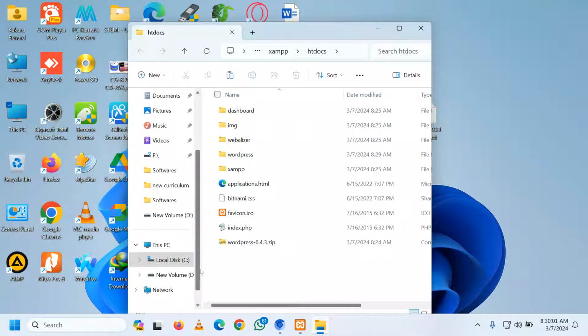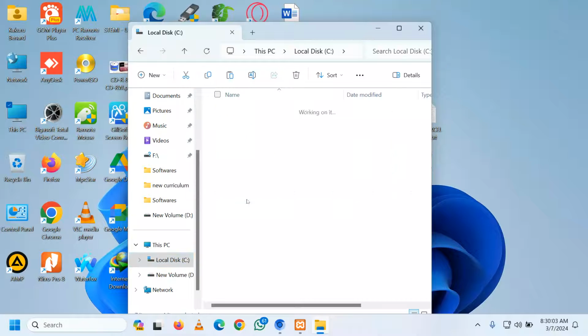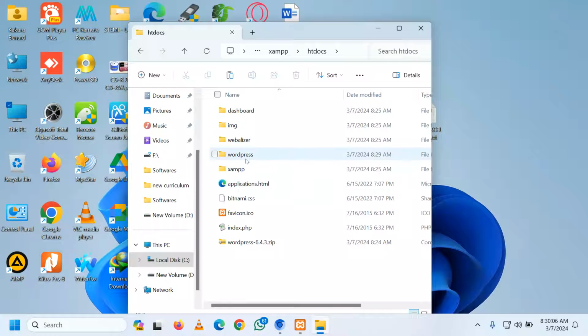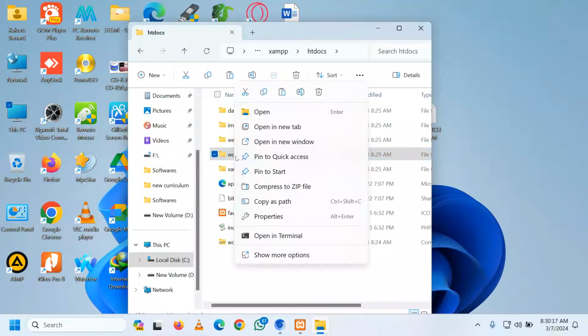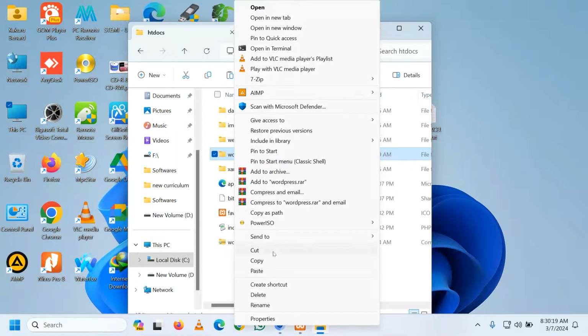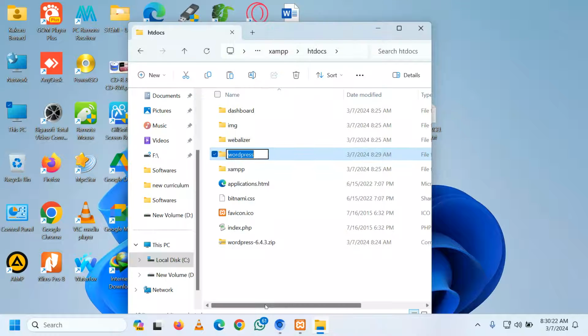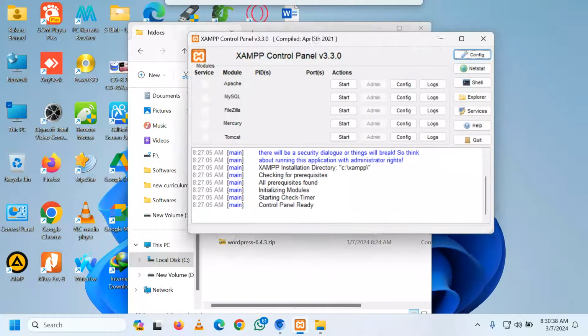Now that extraction is done, so we have in our local disk C, XAMPP, htdocs, WordPress, this folder. We can rename it into our name or the name of the website you are going to design. So, for example, I'm going to rename this folder WordPress. I'm going to name it as my name, for example, Benny. That is how I've named my WordPress folder.